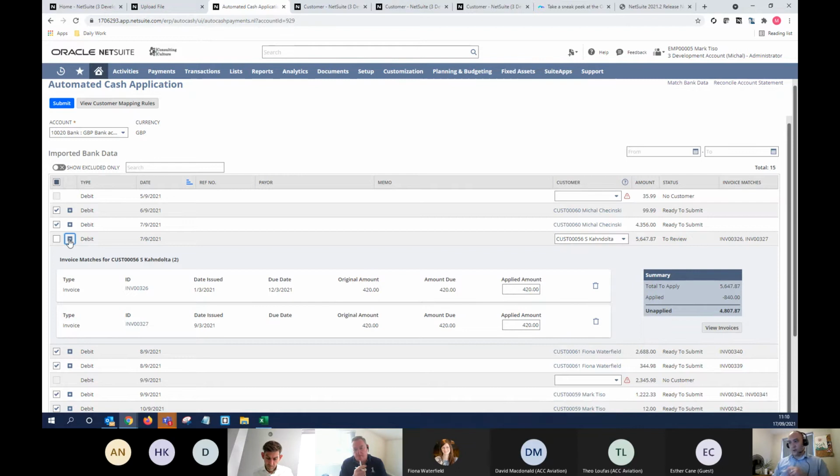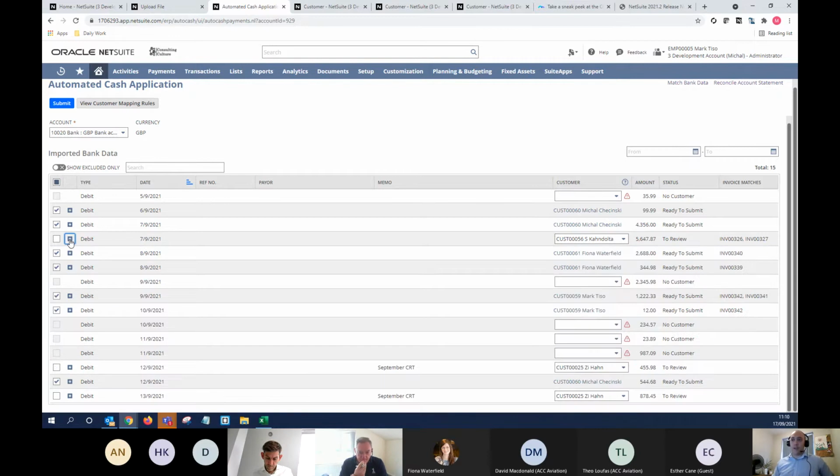We haven't got any payments. Where do you want me to make payments? If the customer had no invoices, you can match it to a customer, still submit this page, and it will just submit an unapplied payment for you.